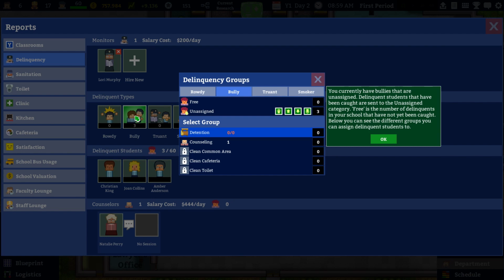You currently have bullies that are unassigned. Delinquent students who have been caught are sent to the unassigned category. 3 is the number of delinquents in your school that you have not yet caught. Below you can see the different groups you can assign your delinquent students to.